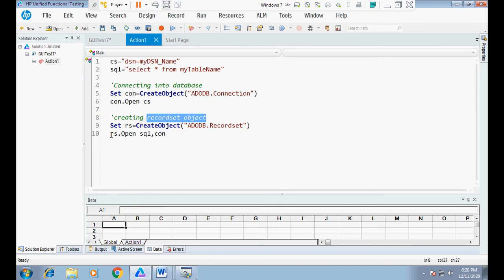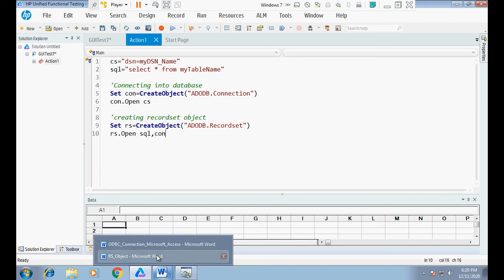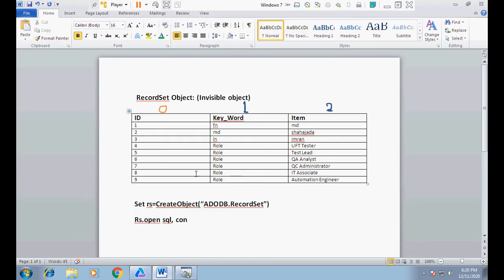Once line number 10 executes, it will create a record set object in the background, which will look something similar to this. This is the record set object. It is an invisible object, and that record set will have three columns. The first column number is 0, second column number is 1, third column number is 2, and it has rows from 1 to 9 and the column header. This is the row for the column header, and then 9 rows for the data. So this is how the Recordset object will look.